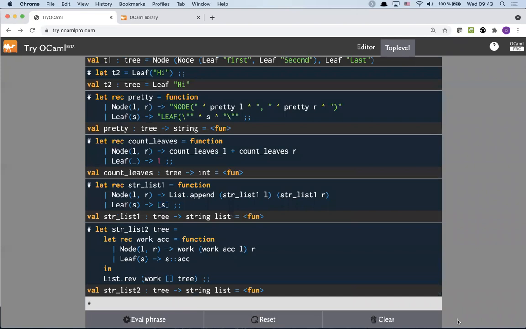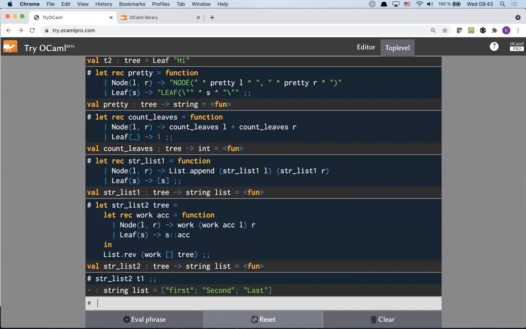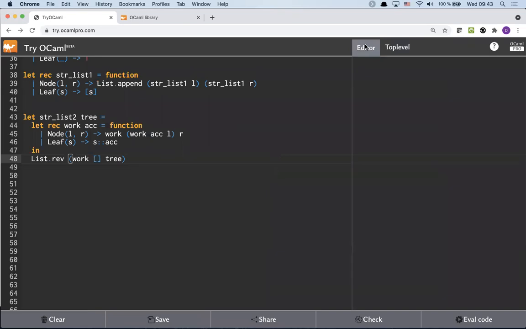So this list 2 now should do the same thing as list 1. We evaluate it, and we can try it out. List 2, and it does the same thing. Right? We extract the elements, and we get the right order. So you can see here that we wrote it using a recursive pattern, and we got the same result.